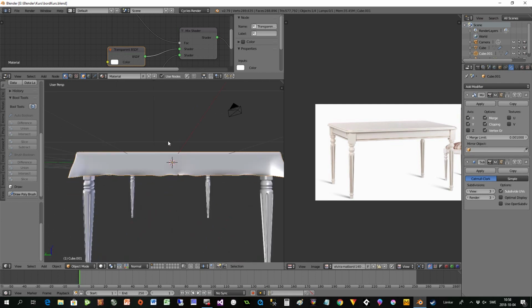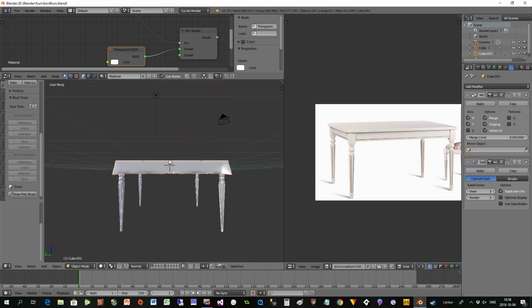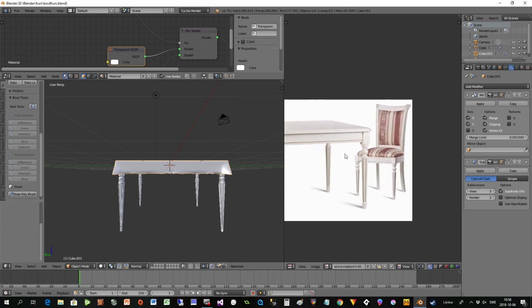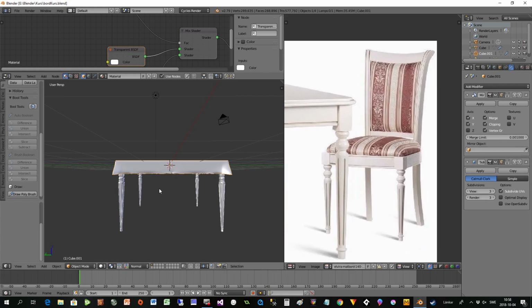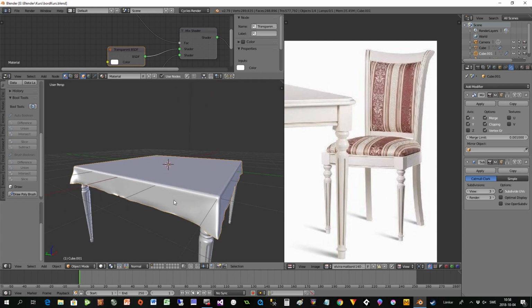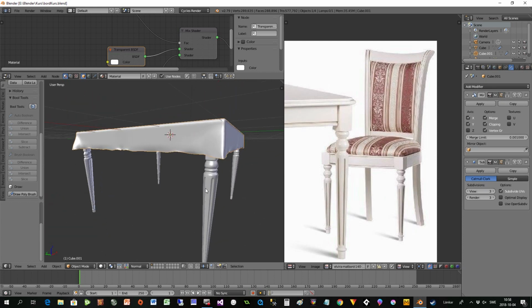Last time we did this table with the tablecloth, and this time I thought that it would be nice to do the complete picture so we also get the chair involved. Since the table used the same leg as the chair, we can use the table for creating the chair as well. So let's start right away. I hope you have done your first tutorial because that is needed to do this one. So if you haven't, then do it and come back again.